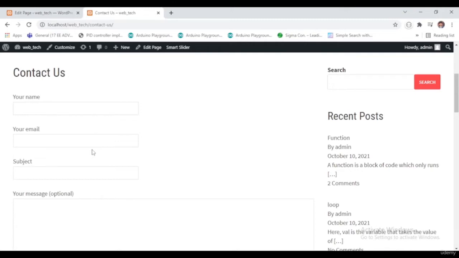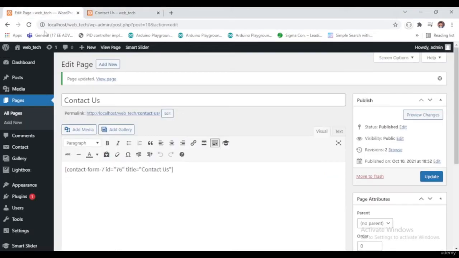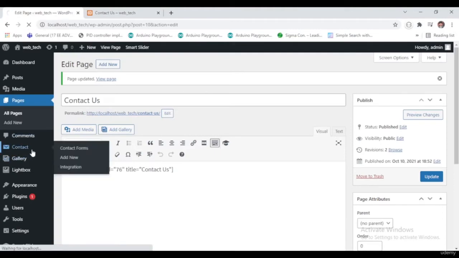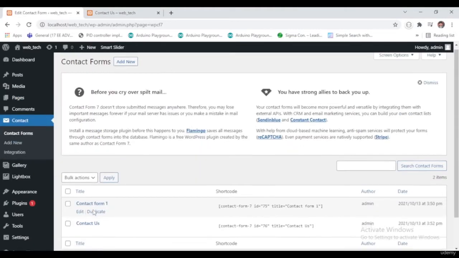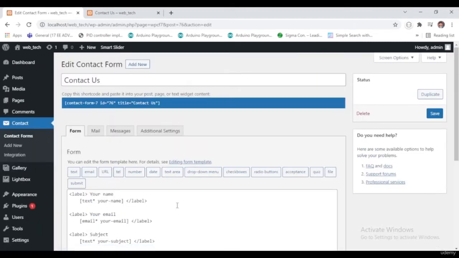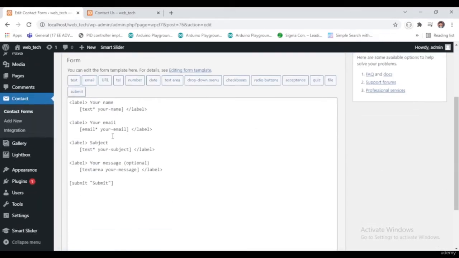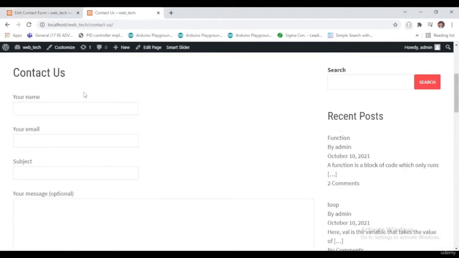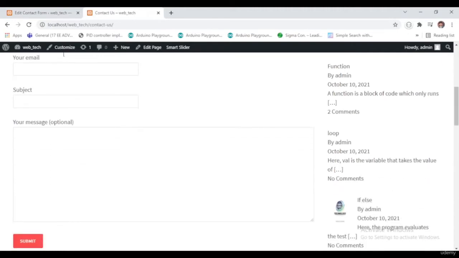So I want to show you one thing. As I go in this contact and click on this contact us, you can see that here is name, email, subject and my message, which is optional. So the same thing is displayed here. My name, my email, my subject and message is optional.